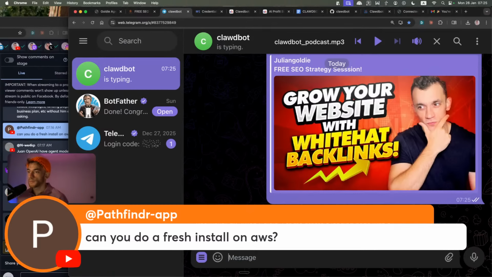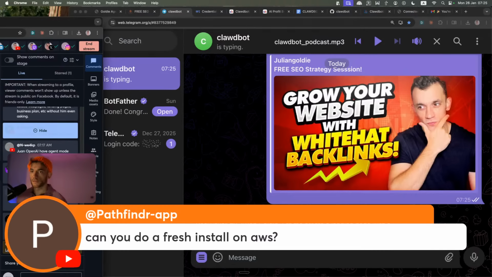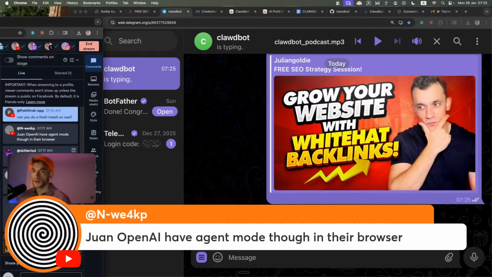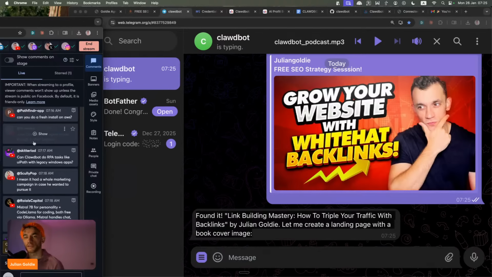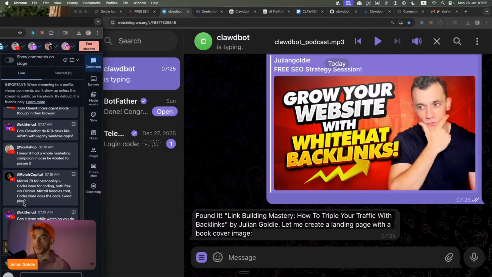So you can see here, now it's found the book. So it's got access to the web as well. It can start doing this stuff. And someone says, OpenAI have agent mode in the browser, but it's not very good. It's super slow. I think that's the reason that nobody uses it.